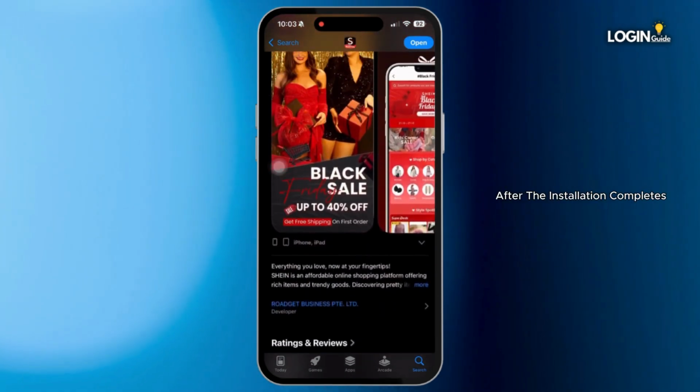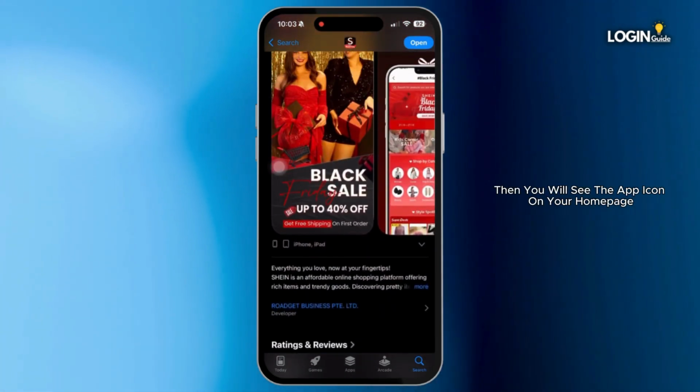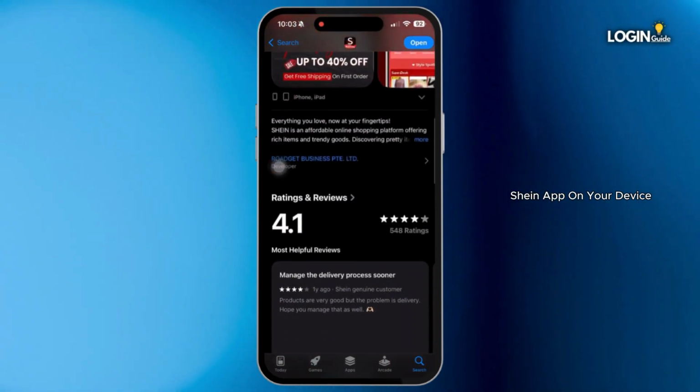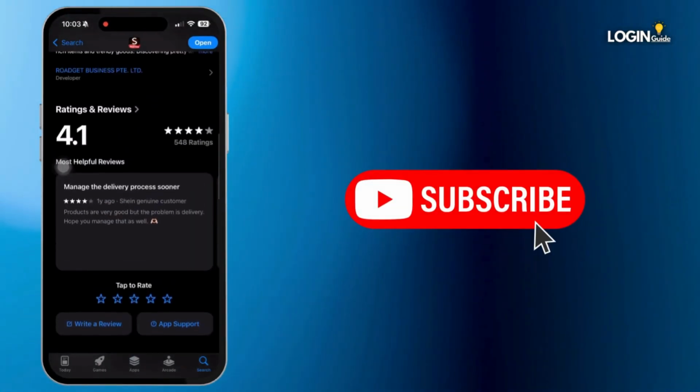After the installation completes, then you will see the app icon on your home page. So this is how you can install Shein app on your device. So that is it for this video.